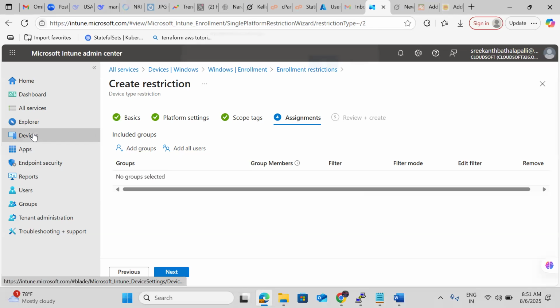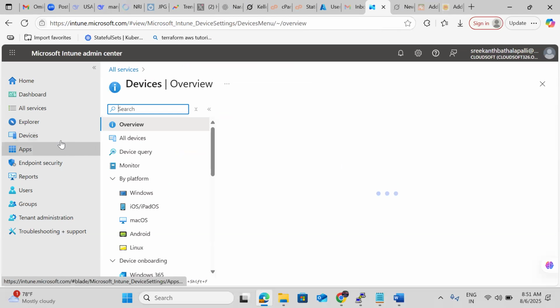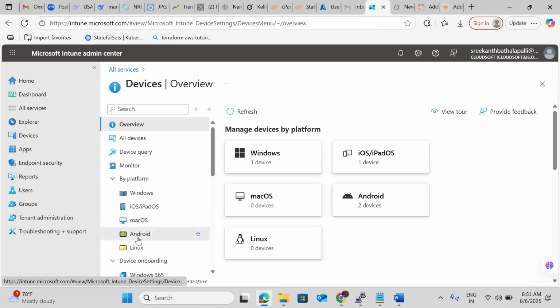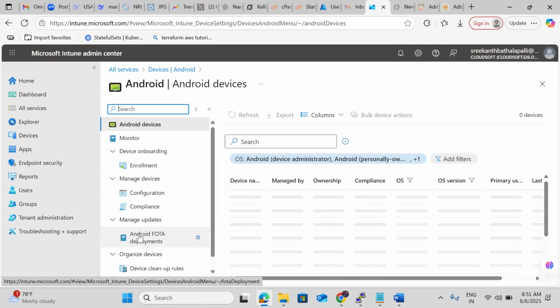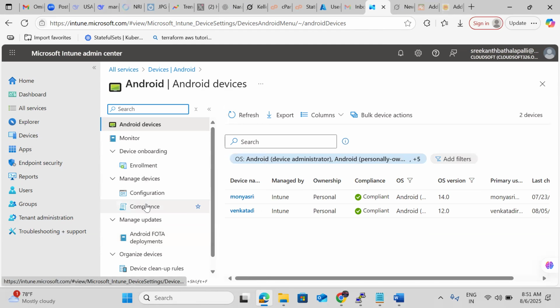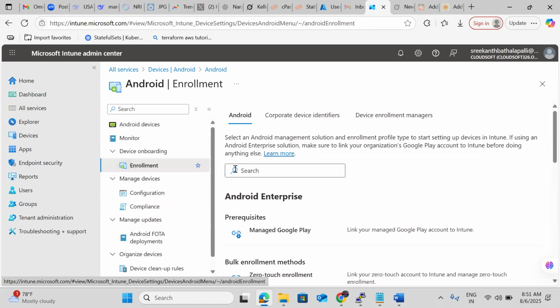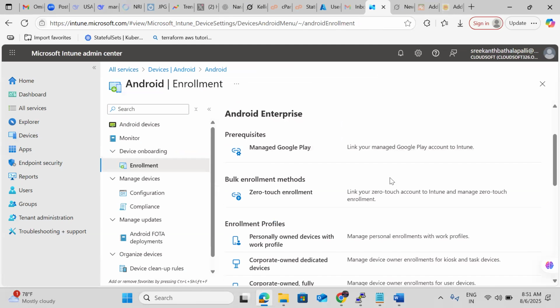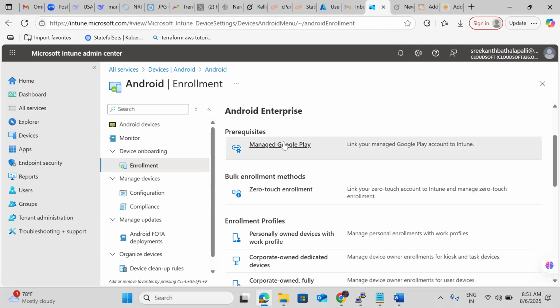In the same way, if you want enrollment for Android, what is the prerequisite? If we go for the Android enrollment, it's mandatory that we join to Google Play Store. With the Google Play Store, we can apply that prerequisite. Then we can enable it without having any configuration on the client side. Also, we can perform bulk upload.